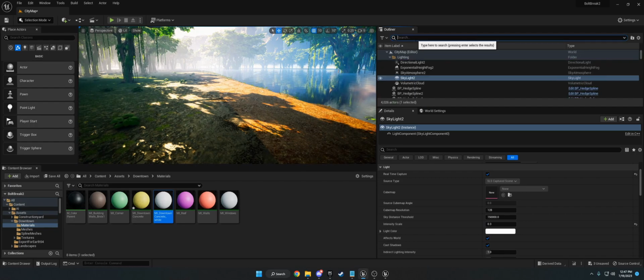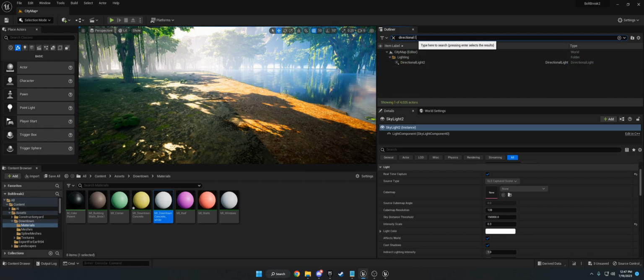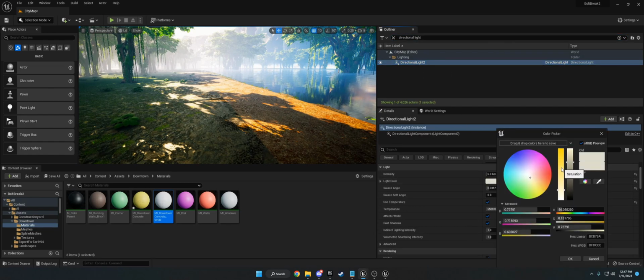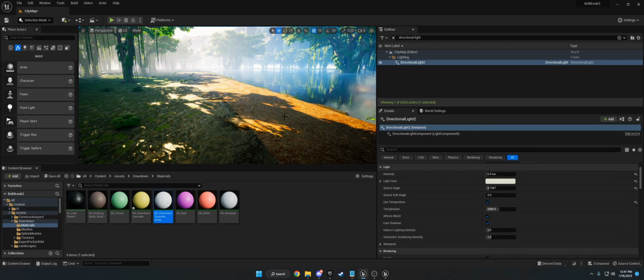Okay, the next thing we need to do is go back to the directional light and add a color to it, just a slight tint. It doesn't need to be anything crazy, but I like a little yellow. You can also do a little blue if you want something cooler looking, but I like the yellow. I think it looks pretty good. So that is basically it for the directional light and the skylight.